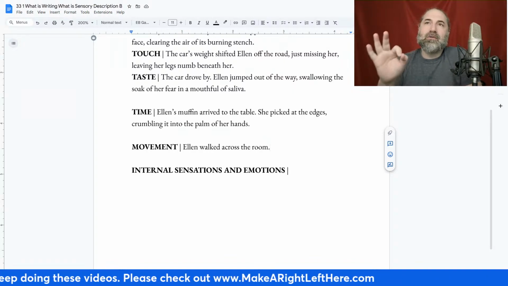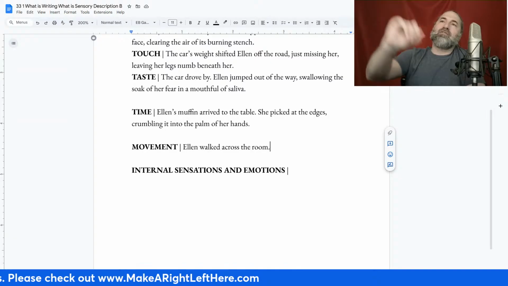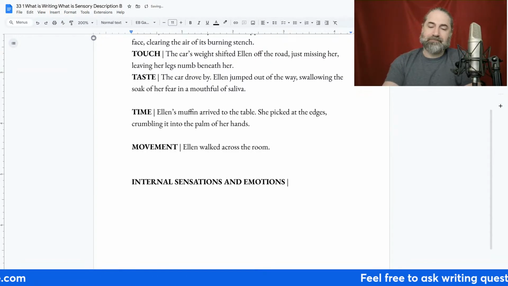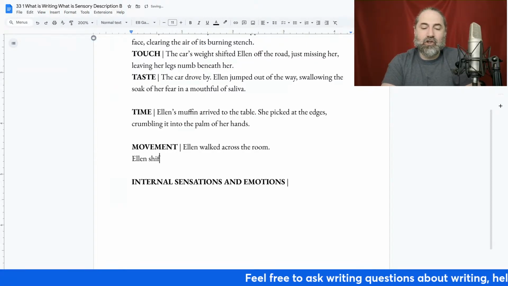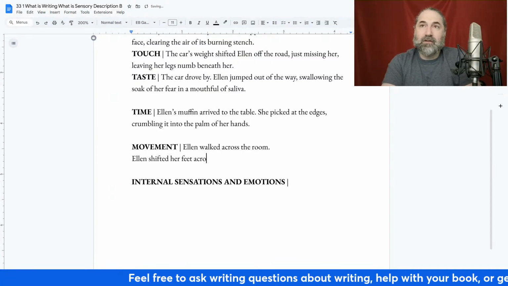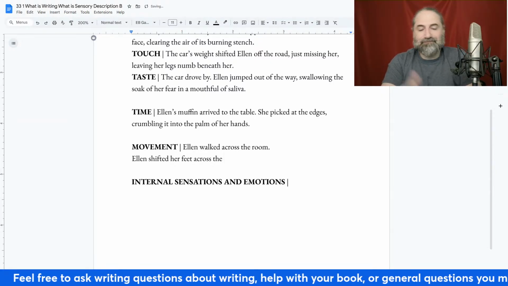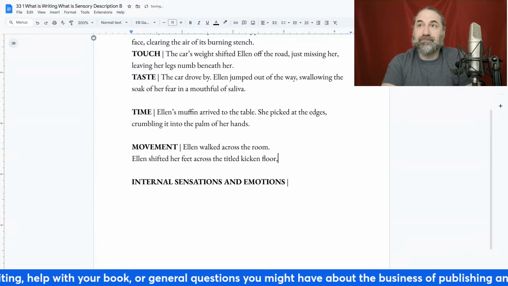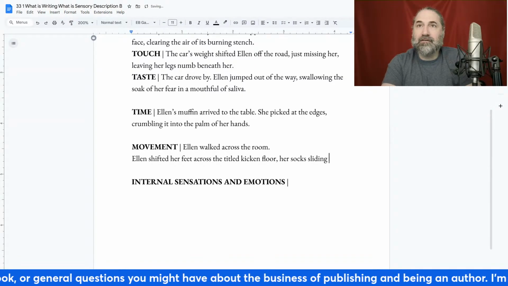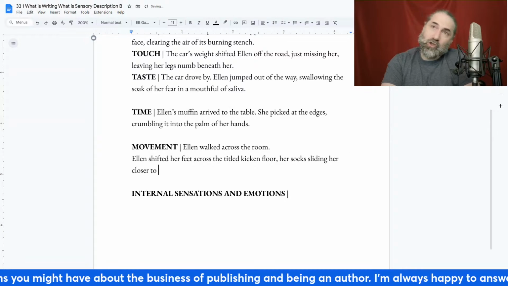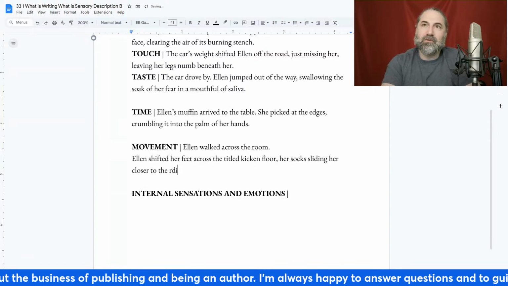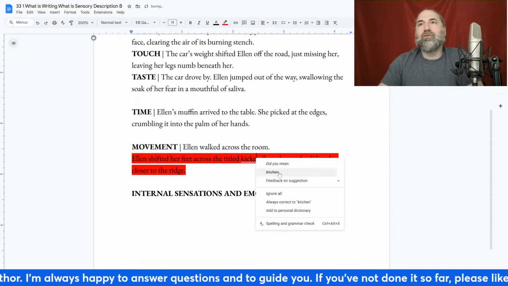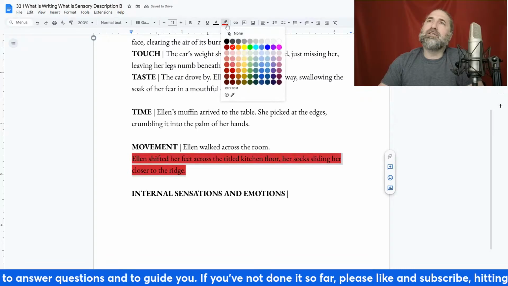But real quick, this is not sensory detail for movement: Ellen walked across the room. How Ellen walks across the room. So if we went, Ellen shifted her feet across the tiled kitchen floor, socks sliding her closer to the fridge, just as an example. Obviously we're going to do a spell check on kitchen floor, because all great writers have great editors.